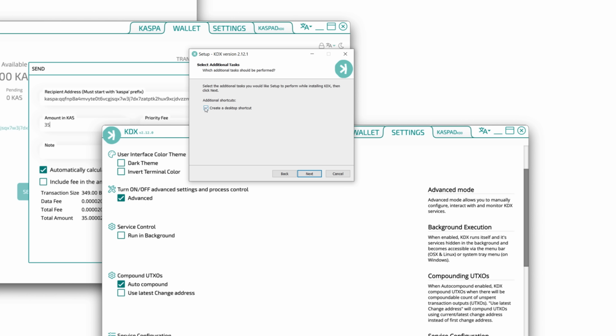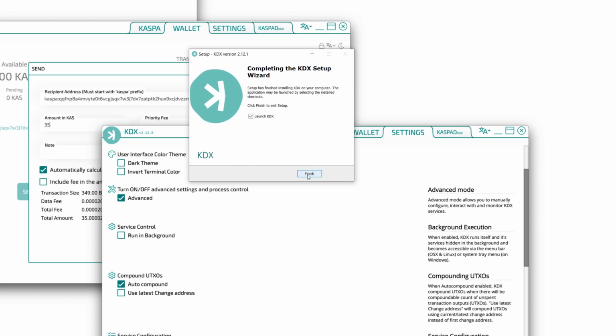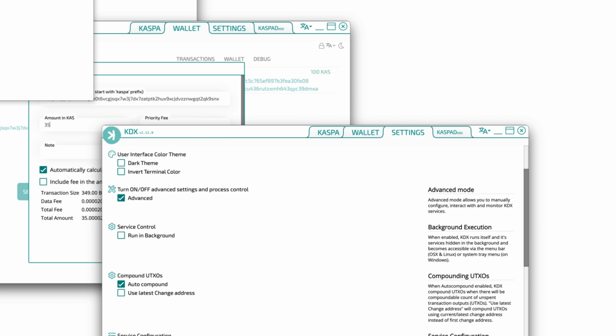Create a desktop shortcut. You can say yes, say no, it doesn't matter. I'm not going to go with it. Hit next. I got too many of those shortcuts anyway. And install. And that's it. It is loading, installing everything. Good to go. Once it's done, simply hit OK and open up the KDX wallet. Launch KDX, finish. All right, so I just hit that, bam, here we are.